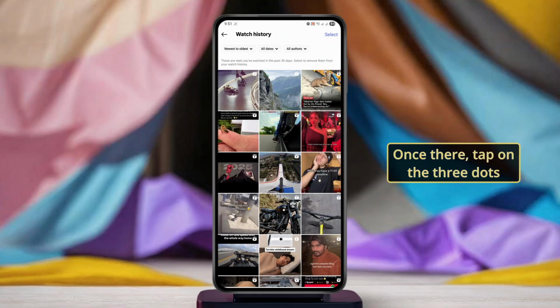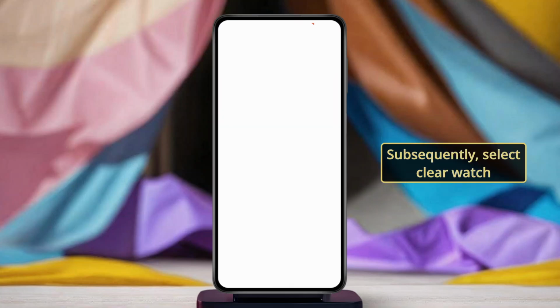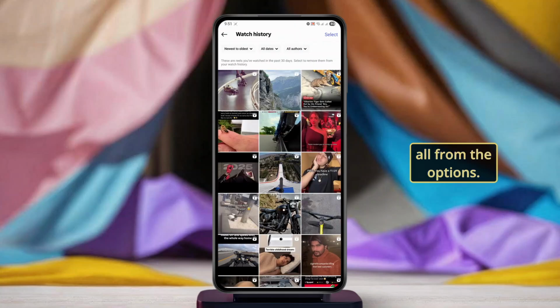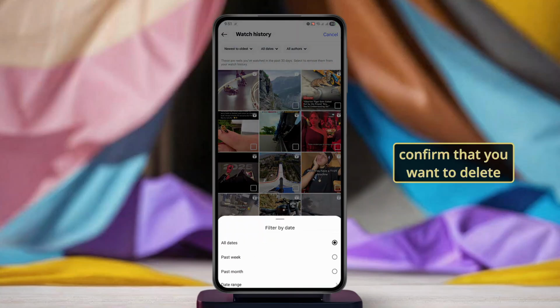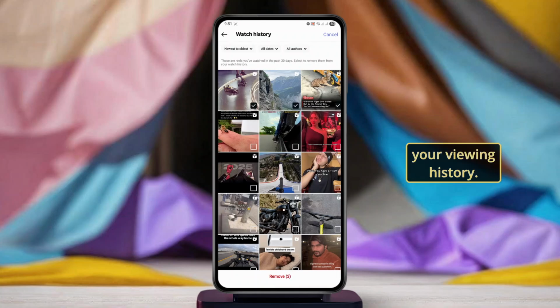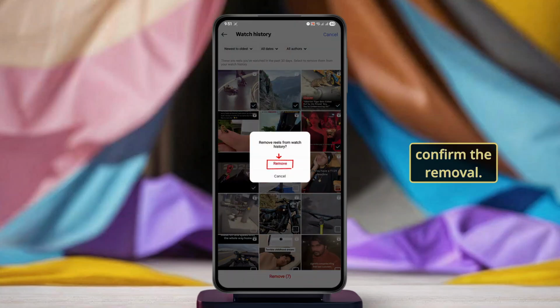Once there, tap on the three dots icon or Clear All at the top right corner. Subsequently, select Clear Watch History or Delete All from the options. Moreover, Instagram will ask you to confirm that you want to delete your viewing history. Afterwards, tap Clear or Delete to confirm the removal.